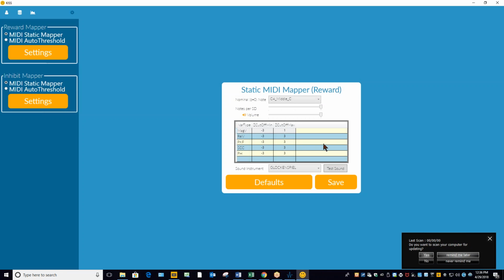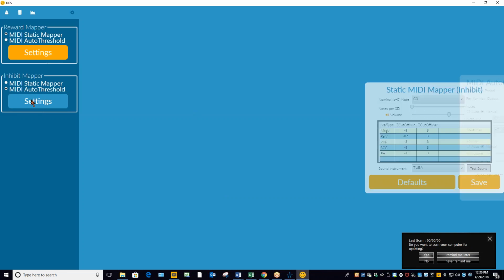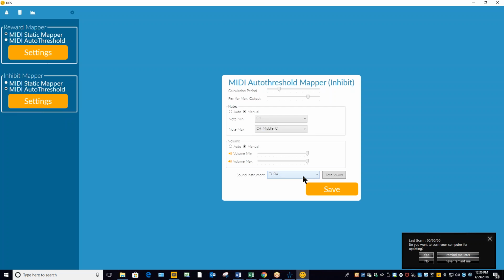You can still see, save them. And this goes through the inhibit, similar idea, where you can control what's going on. You can change, I put tuba in for the inhibit sound.